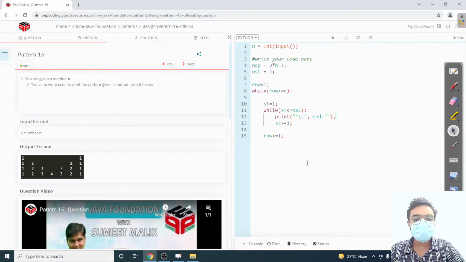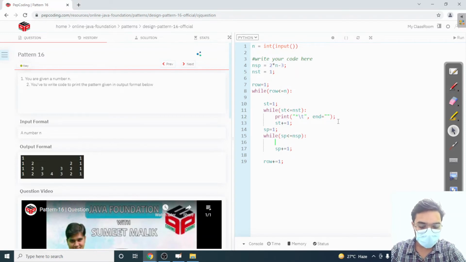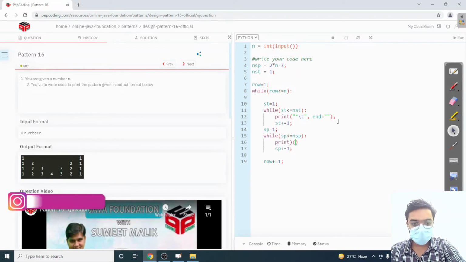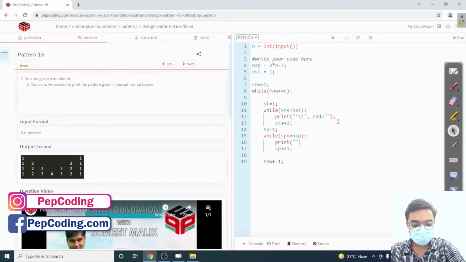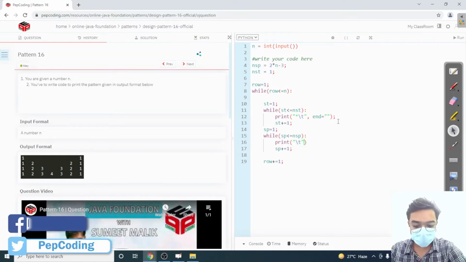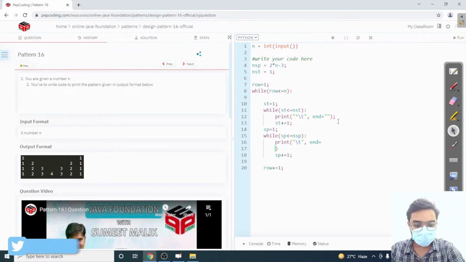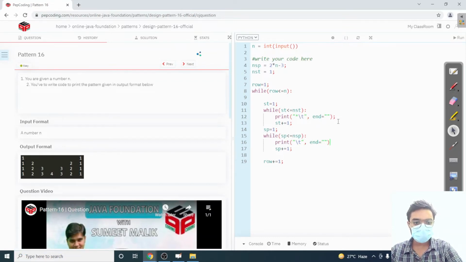Now I have to print some spaces, initializing my sp equals 1, and I have to iterate till sp is less than or equal to nsp. Firstly I have to increase my sp plus equal to 1. I have to run the while loop now. I am going to print my spaces with slash t, and again end this with an empty string like this.